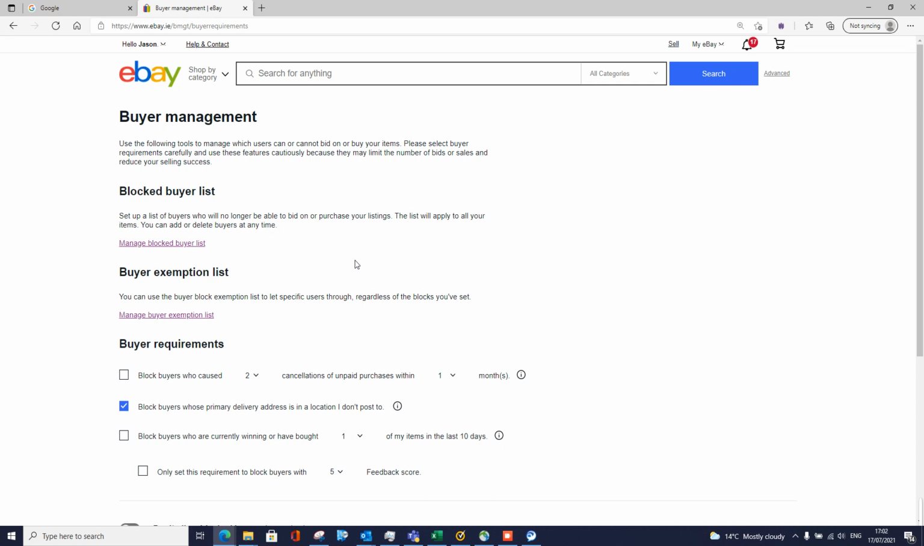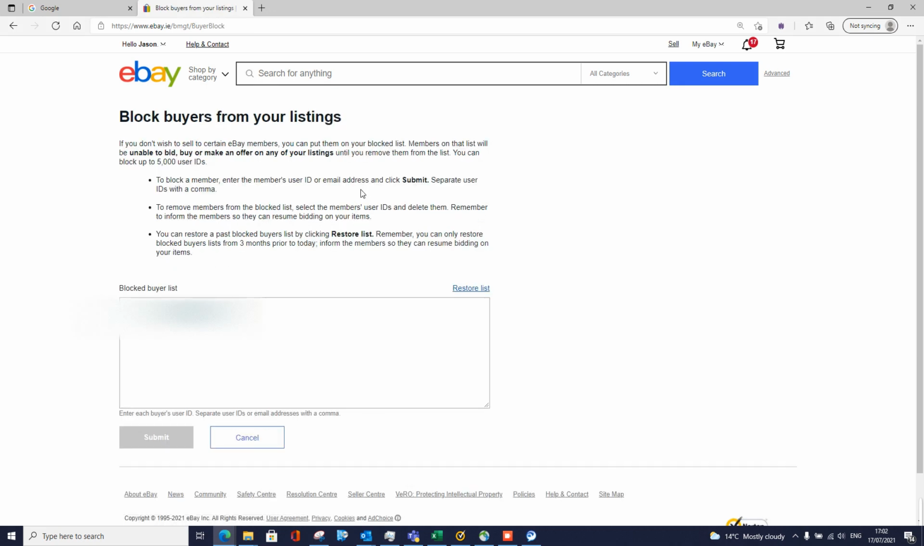To block an individual user though, we're going to use this one here. Manage blocked buyers list. Okay, so we click into it. So in here now we can block any eBay users we don't want to do it. Okay, so the most important thing is we need to separate if we have multiple ones by a comma. So we get their user ID, go in this box, so put a comma, then go.